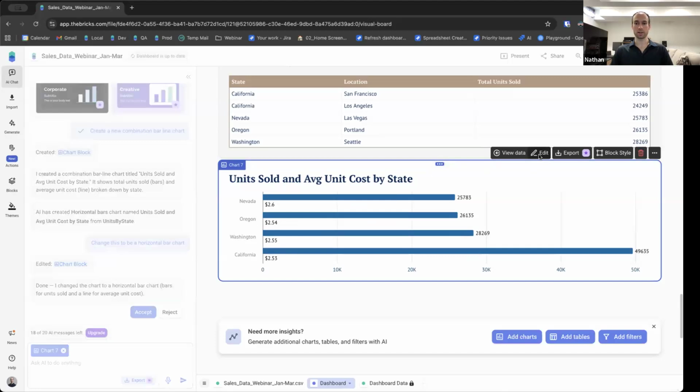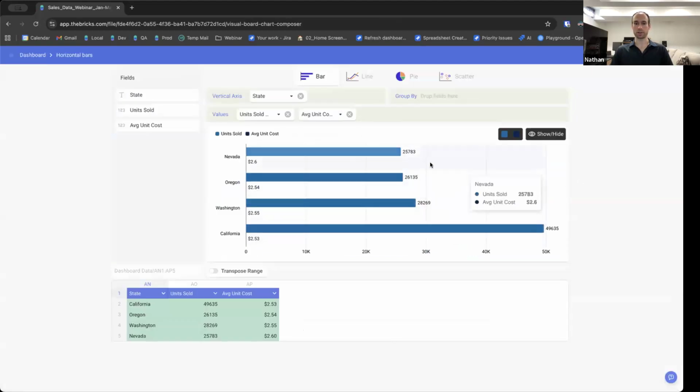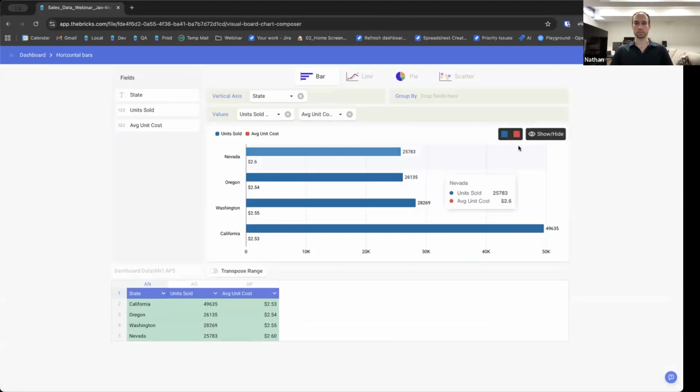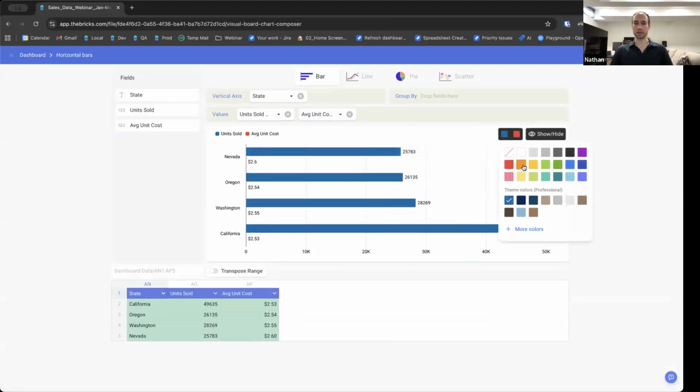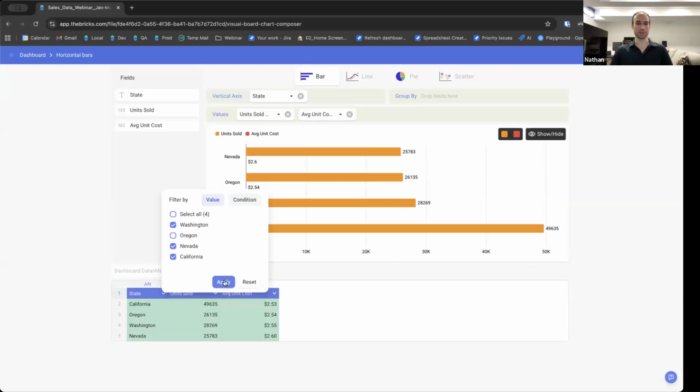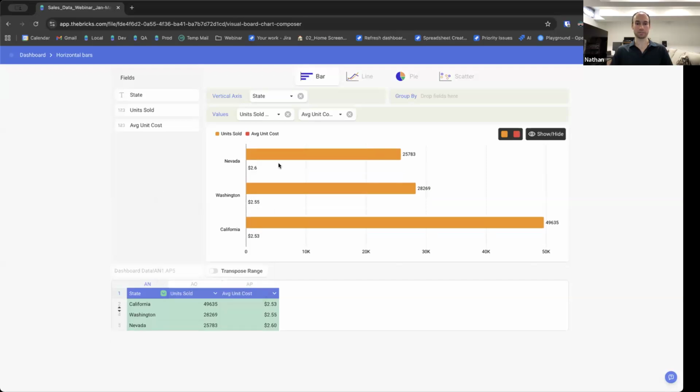an edit button here. So we can go in and make a bunch of customizations. We can click over here to change the colors, for example. Let's say the average unit cost is kind of gone right now, but I wanted to make this orange instead of blue. So I can click that and change the colors there. I can go over here, and let's say I don't care about Oregon for some reason. I can just filter out Oregon, and now we've only got a couple of the states that we want. The filter is amazing.